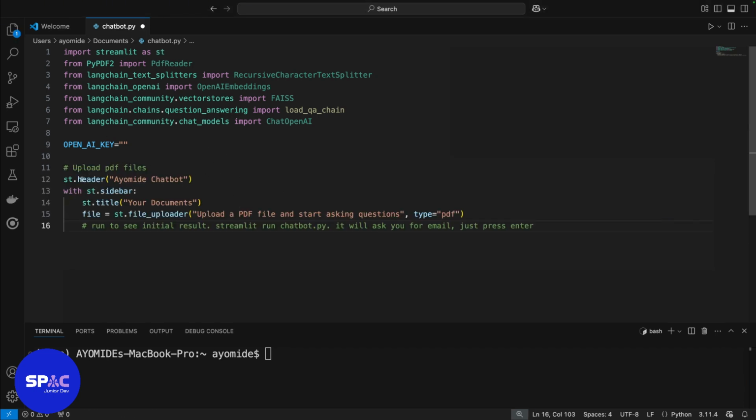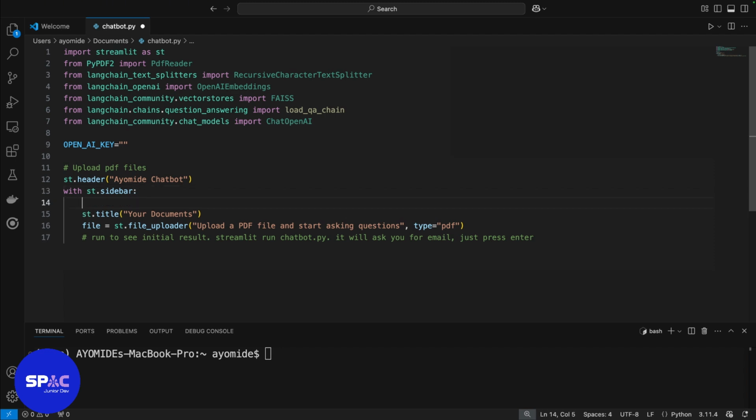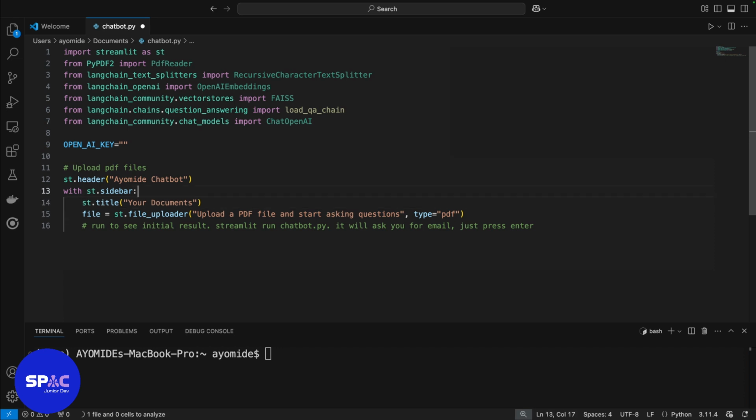So the name of the chatbot is going to be Ayomide. Well, that's my name, then you can put your name in here. Then you say, st, which is the Streamlit that we use to create the UI, then you say with st.sidebar, put a colon. Then when you press enter, make sure that your tabs are lined up.